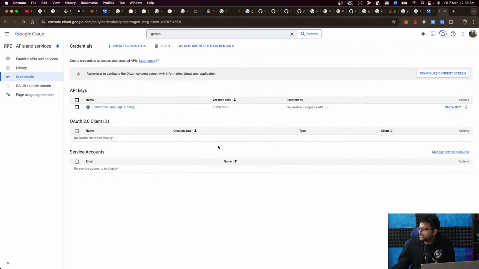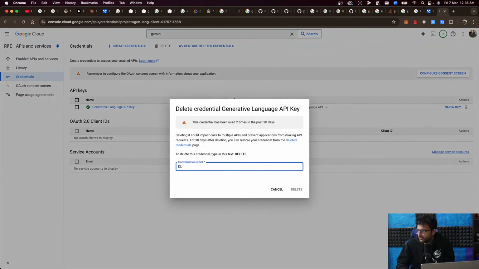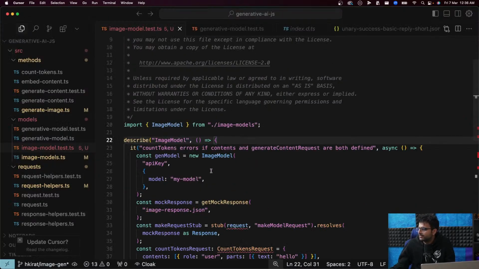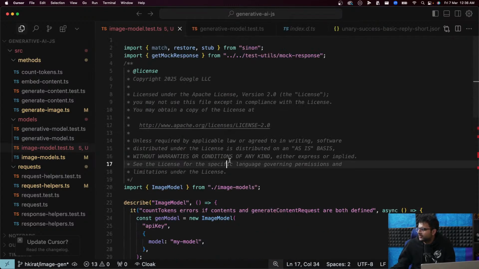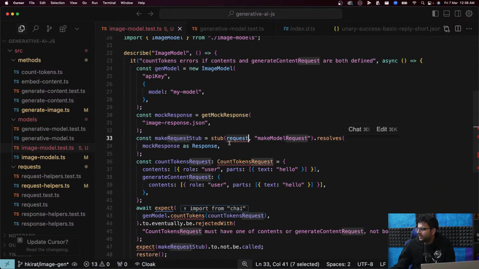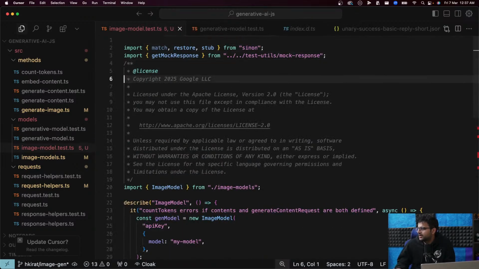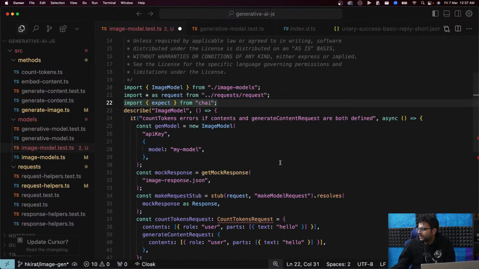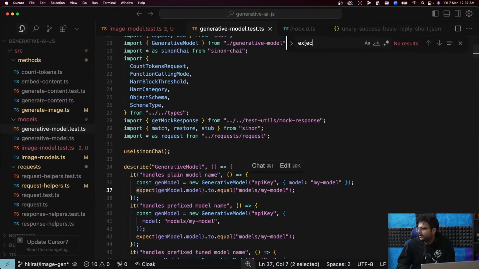All right, almost there, guys. Only the test is left to write, then it's done. We already tested it manually. We just need to test it once more, then we're good to go with a real test. So where did I write it? ImageModel.test.ts. Image models, this thing, stub request. So where does request come from? Comes from here. Perfect. Expect from Chai, is it? Where does expect come from?